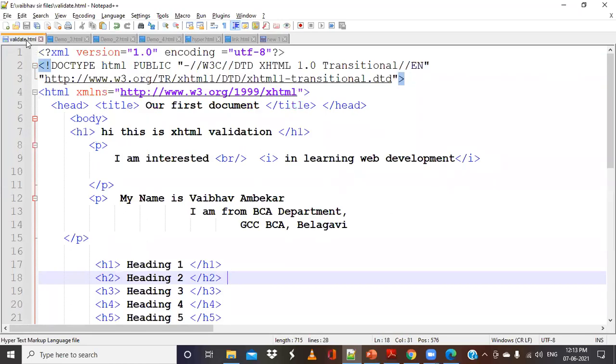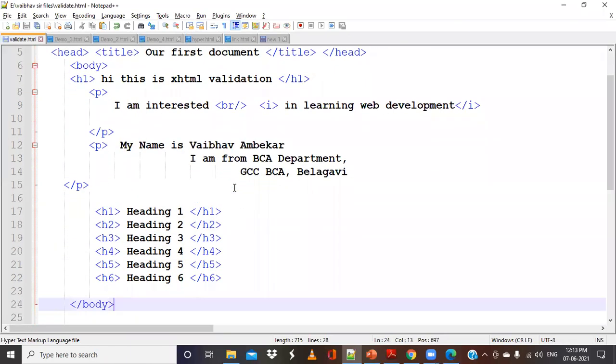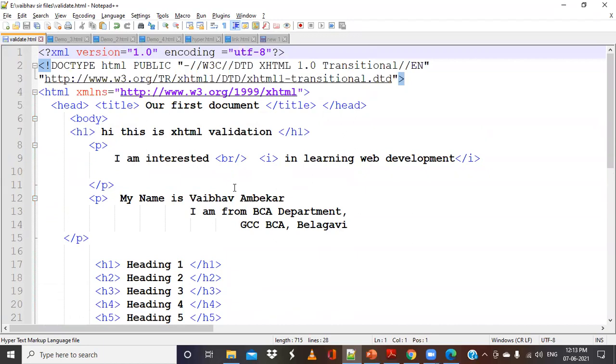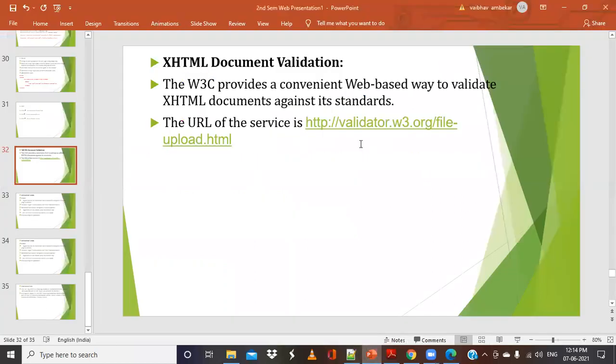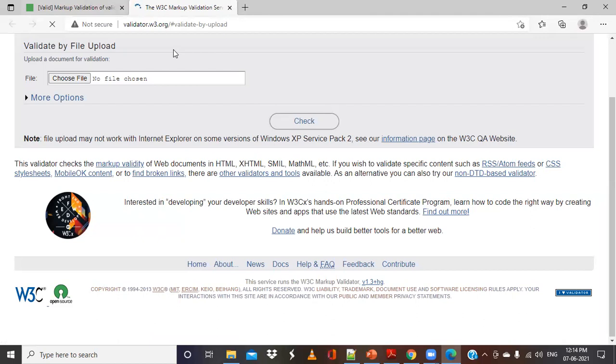My file name for this is validate.html, and here I have included the XML version, document type and all other details, and I've written a simple document. Now if I want to test whether it matches the standards provided by this document type, XHTML 1.0, what I have to do is go to your browser and type validate.w3.org file upload.html. I will open this and it will take me to this particular URL.